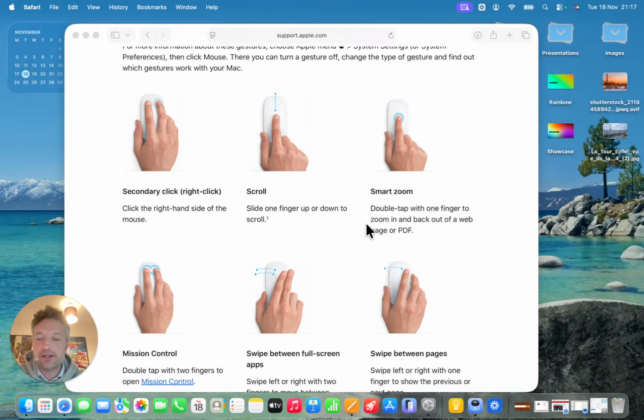Hello, in this video we're going to look at all of the multi-touch gestures that you can perform using an Apple mouse, which looks like this. So Apple mouse, as well as having right click and left click and scrolling, you can do some other gestures on here to help navigate your Mac and be able to be super productive.